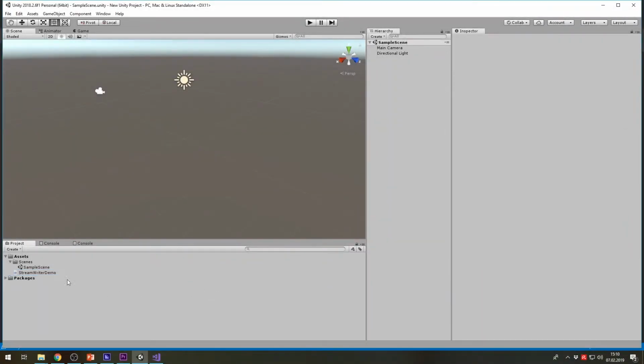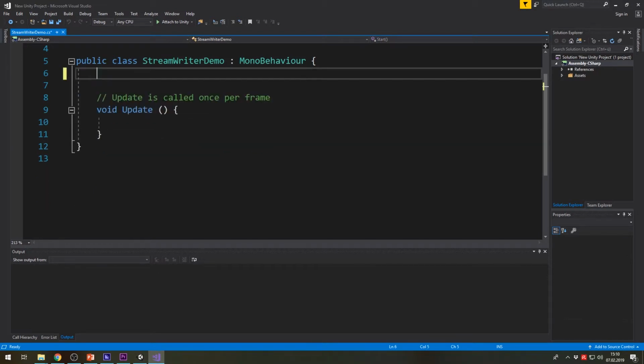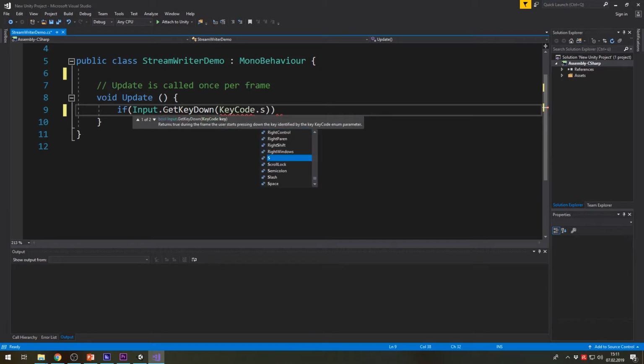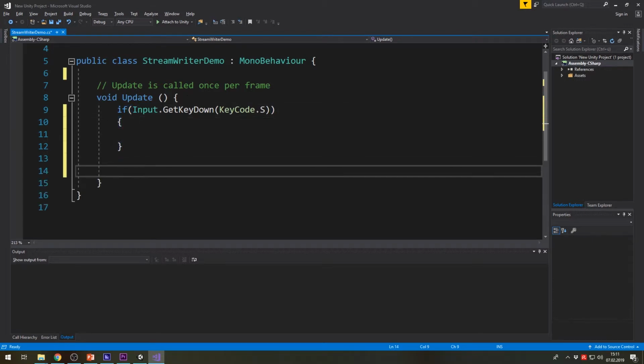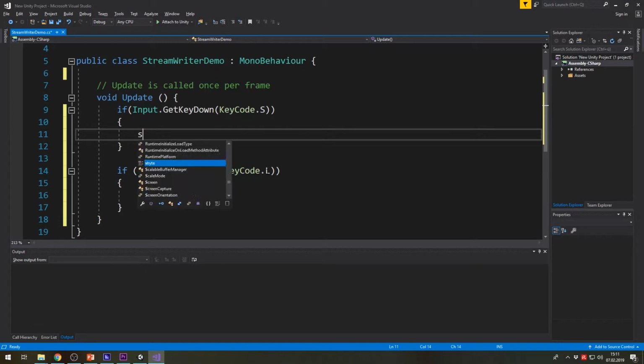All right, so I again created a completely blank Unity project, and here I have the StreamWriterDemo script, and I'll do the same thing that we did with the PlayerPrefs. So if I press Input.GetKeyDown, KeyCode.S, and then we have the same thing for L. And what we need to do here is the thing that we already saw. We create the file path.